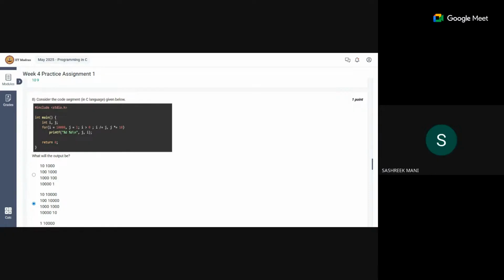No, wait. So this j times 10 does not happen in the first loop. Okay. Fine. First loop is just initialization and it goes through. So basically, it initializes the first thing, then checks the condition, and then it goes through the loop. The step does not happen there.